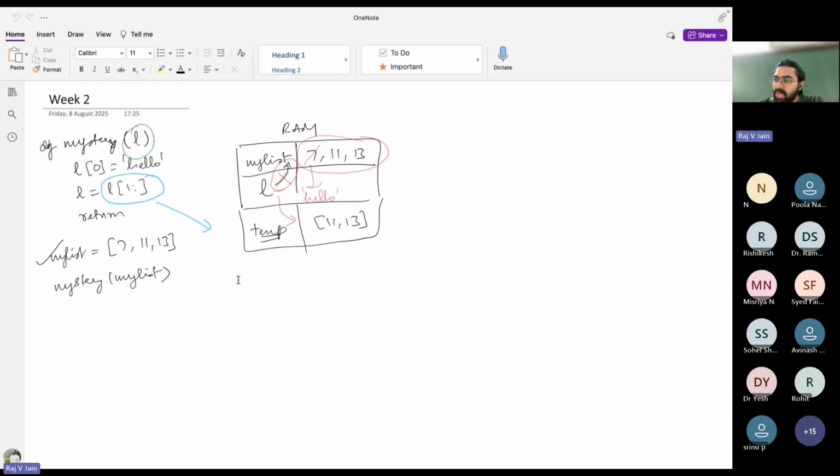So whatever I do after this, let's say if I were to add any more statements between this L and return, it's not going to change my list anymore. Why? Because L no more points to my list. Is that clear? So now I change the order of operations: def mystery of L, L is equal to L of 1 colon, and L of 0 is equal to, let's say, hello, and then return.